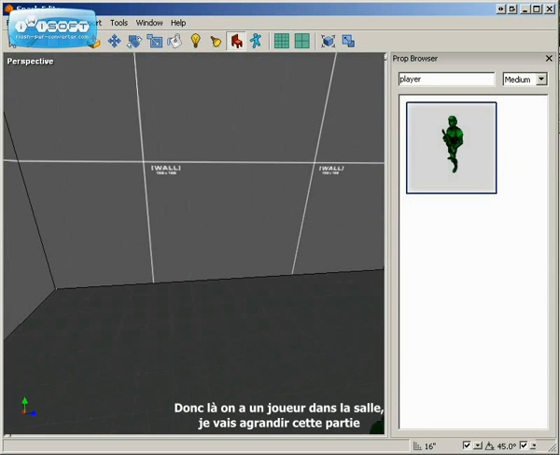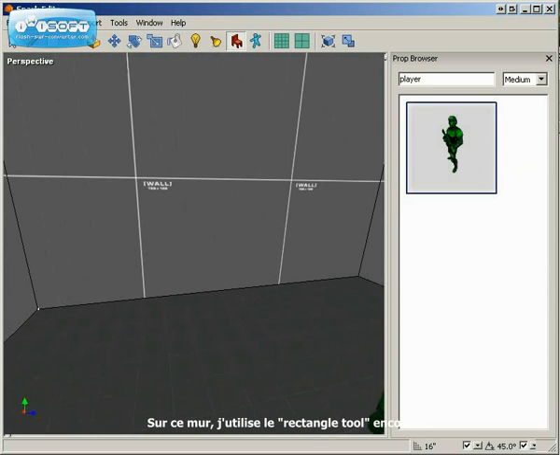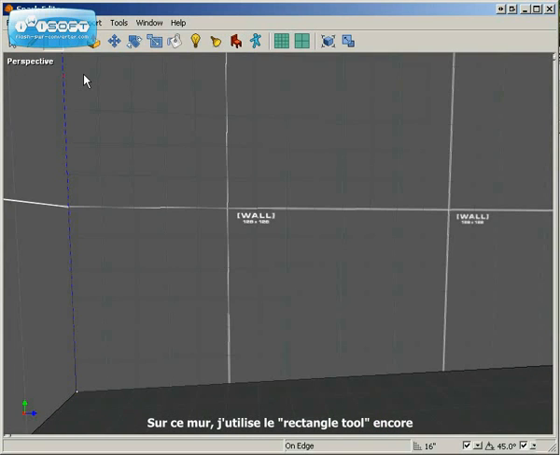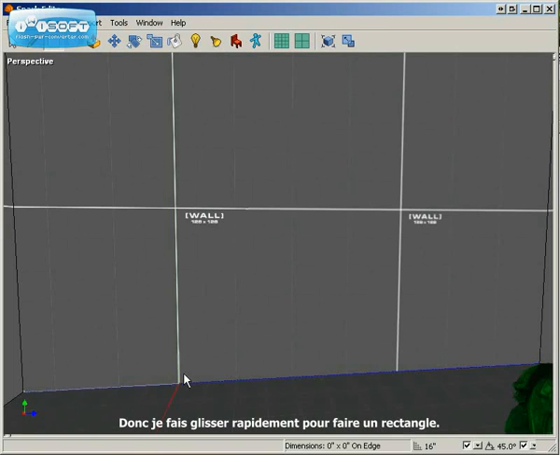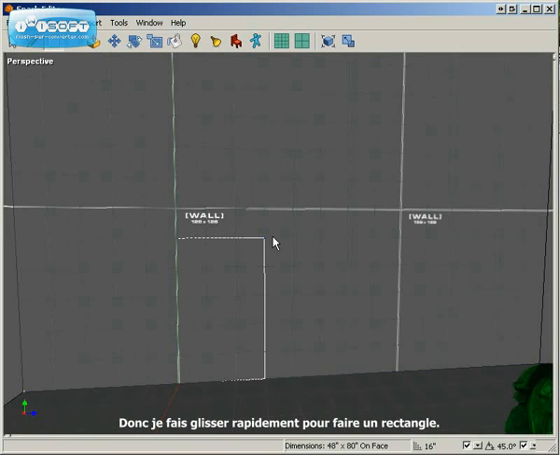I'm going to go work on extending that. So I'm going to go and look at this wall over here. I'm going to grab my rectangle tool again. Notice that the edge I'm hovering over is blue, and there is a red dot designating where my cursor is going to affect the wall. So I'm going to click and drag. I'm going to drag out a rectangle again.